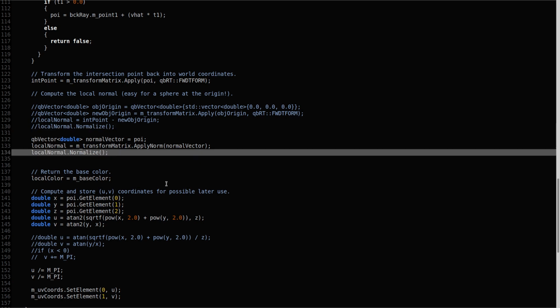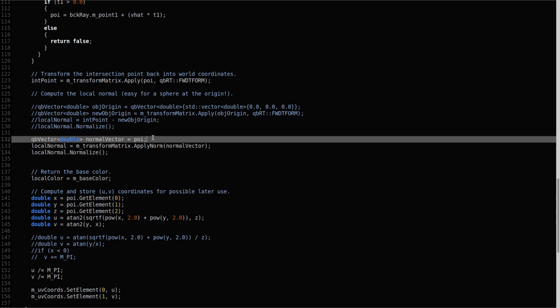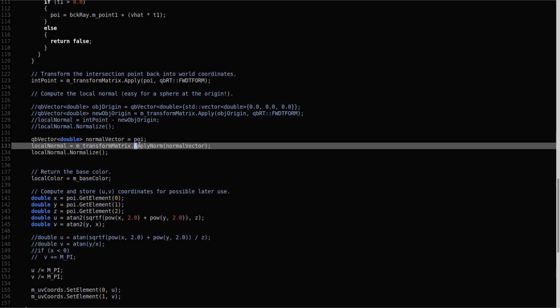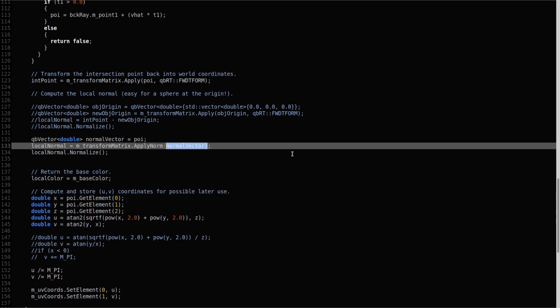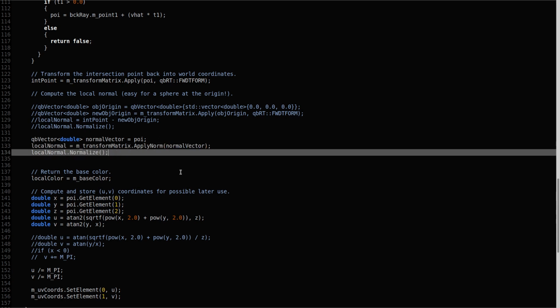What we're doing now instead, that's all commented out, is we simply extract the normal vector, which for a sphere, remember we're in our local coordinate system, so this is always a unit sphere at the origin. So the normal vector in that case is simply equal to the point of intersection. And then we use m_transform to apply norm, the new function that we wrote, to the normal vector. And then we simply do local normal.normalize, and we're done.